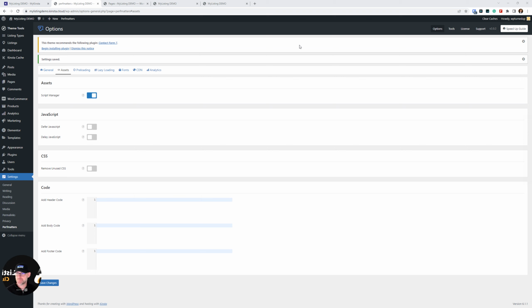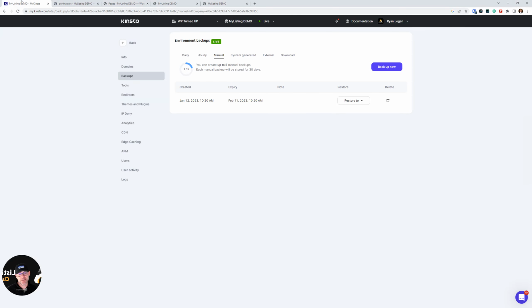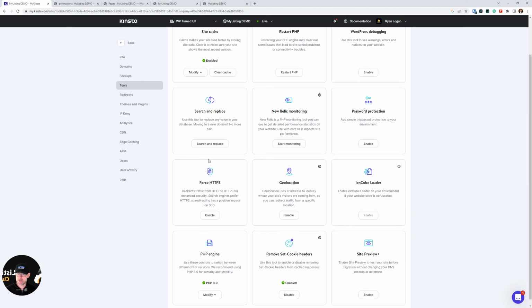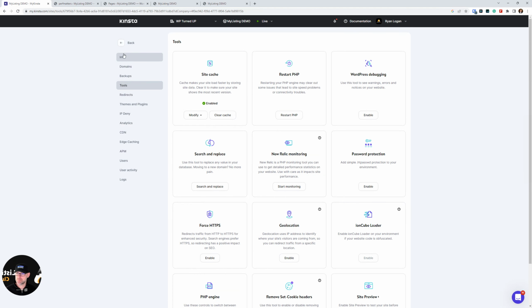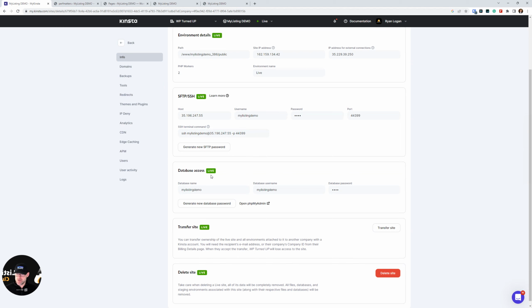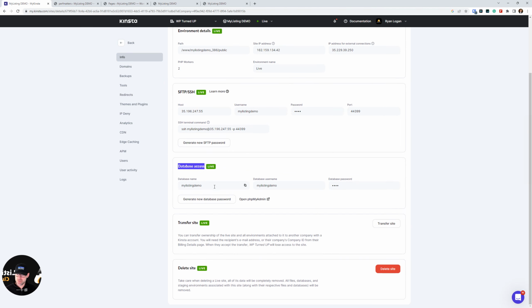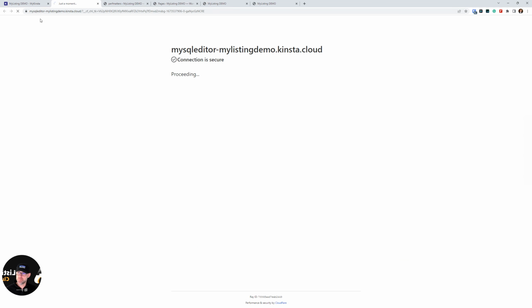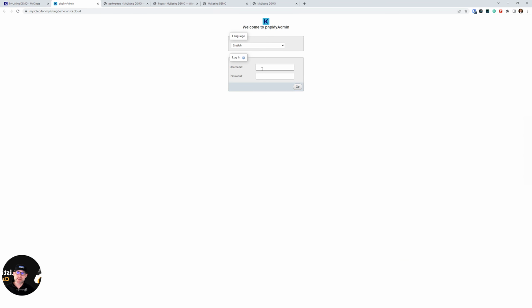If you're with Keensta, it's really, really simple. Well, I say simple, but they make it as simple as possible. You just go into your dashboard here, which we're looking at on my screen. Go to Tools and click on Info. And you'll see this database access section here. Just click on Open phpMyAdmin, and then you'll just put in your credentials in here, and you'll be right into your database, and you can do searches for the events plugin and remove it. Again, check out my video. I walk you through how to do this.